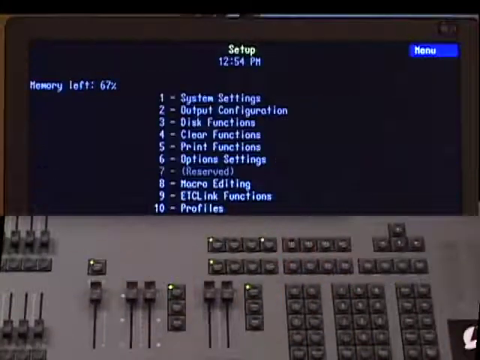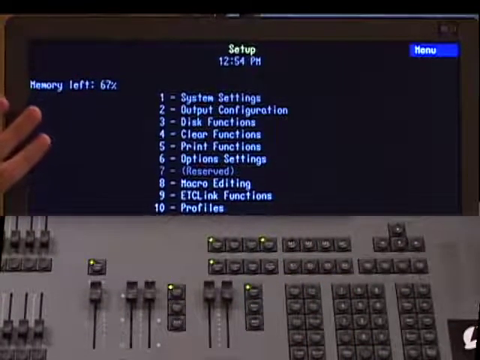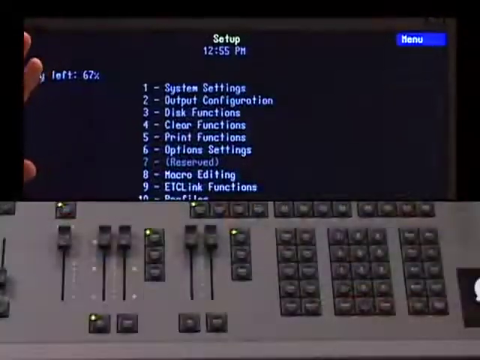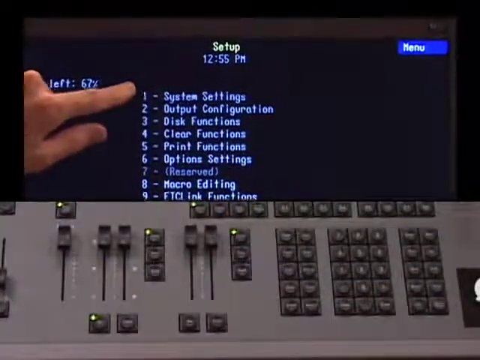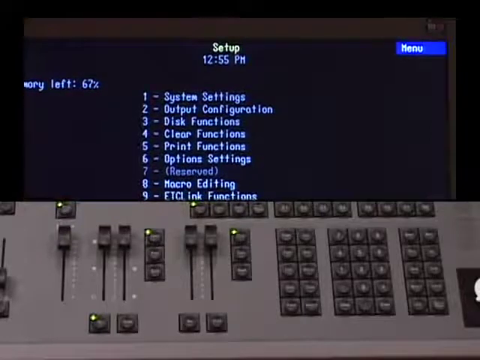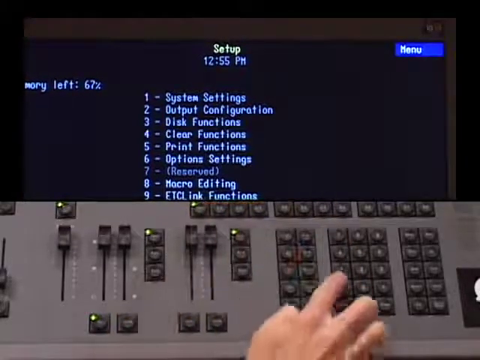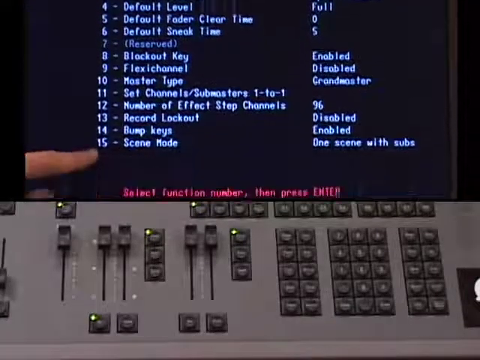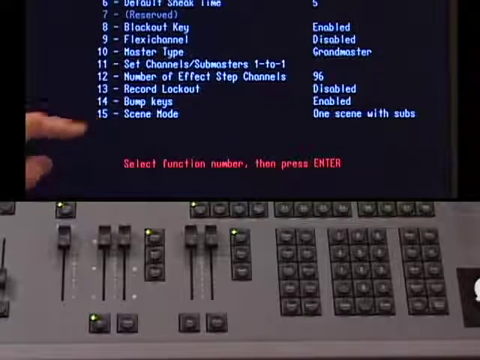To set up the fader mode, that's actually an option in the setup menu. Now again, we have more specific and more detailed information about the entire setup menu in another chapter. But for our purposes here, setting up the fader mode on the Express 2448, we want to go into one area of that only, and that's System Settings, which is option number 1. So I hit my Setup key, option number 1, Enter, and then all the way down at the bottom of the list, you'll see number 15, which is Scene Mode.